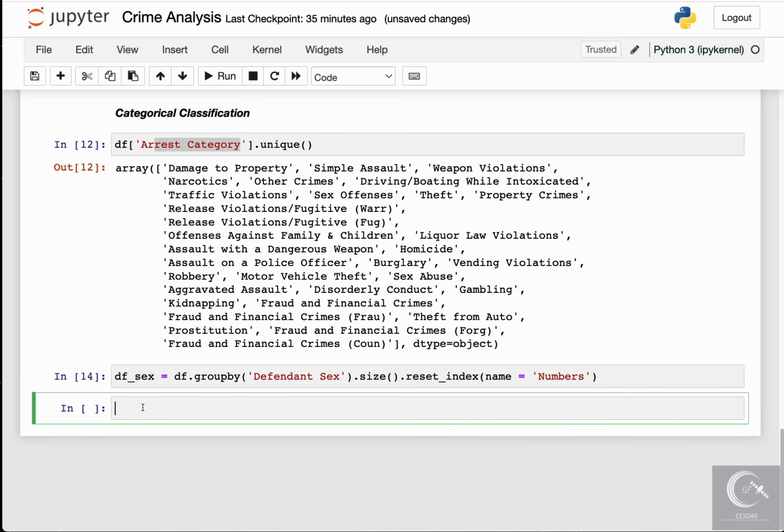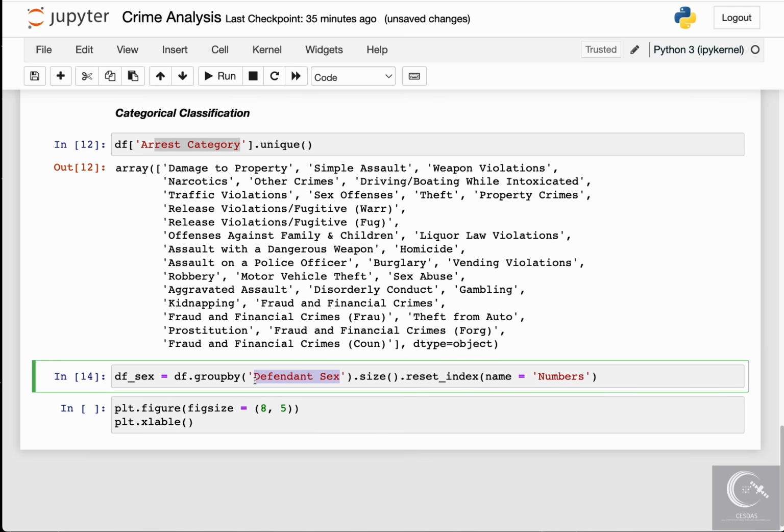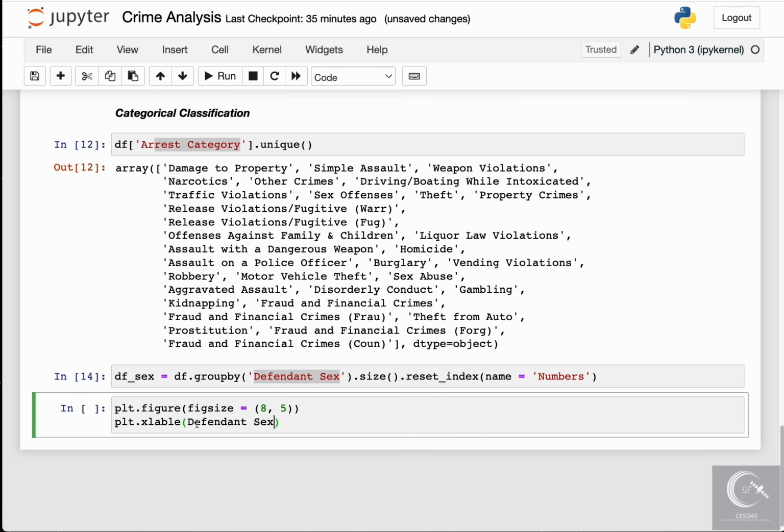And then now we can plot it using Seaborn or Matplotlib. So I'm gonna use plt.figure to create a figure size. So figsize equal to 8 by 5. plt.xlabel. I'm gonna do the x label is simply going to be the defendant sex.